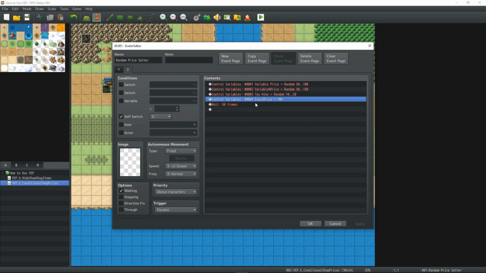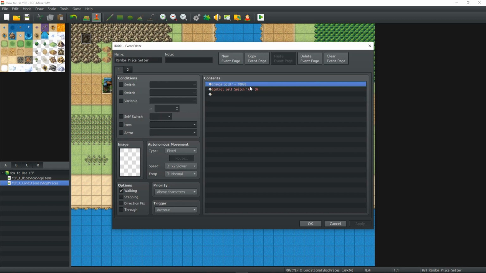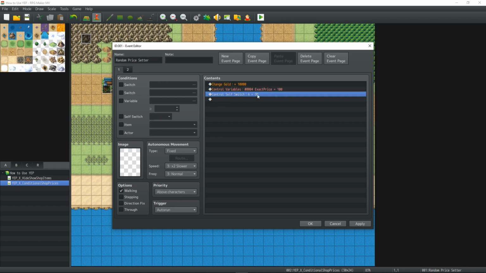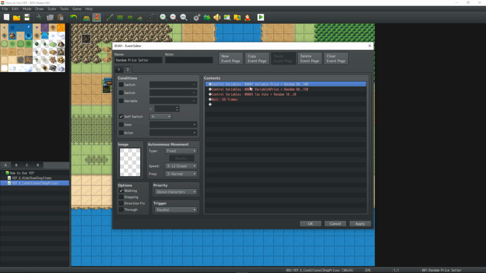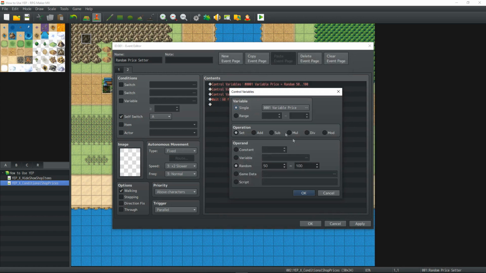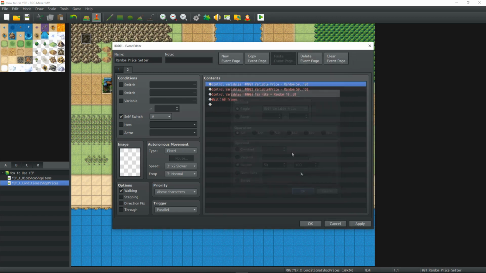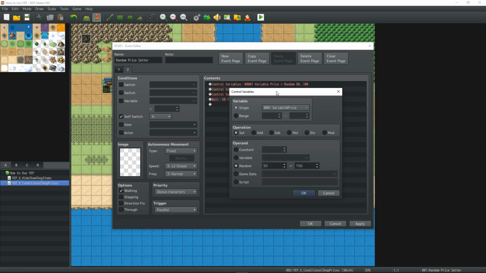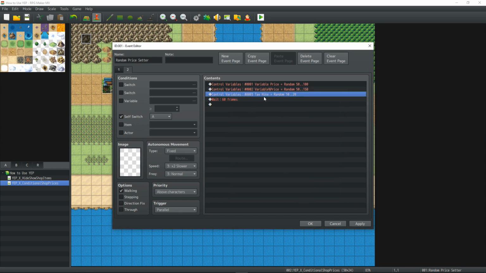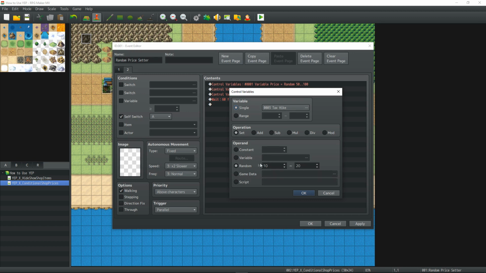We could actually cut this and put this at the beginning because we don't need to keep setting the price. We're setting the value of 4, but I wanted to keep it in order to show you. So we're rolling a random number on these three variables every second of the game, not counting when we're in battle or in a menu. And we're rolling a random number between 50 and 100, which you can change. We're rolling a random variable value between 50 and 150. And we're putting a tax hike on something between 10 and 20.